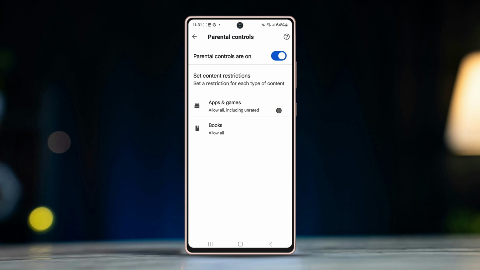Create a PIN that your child cannot guess to prevent them from changing the settings. Confirm the PIN again. After setting the PIN, choose restrictions for different types of content.